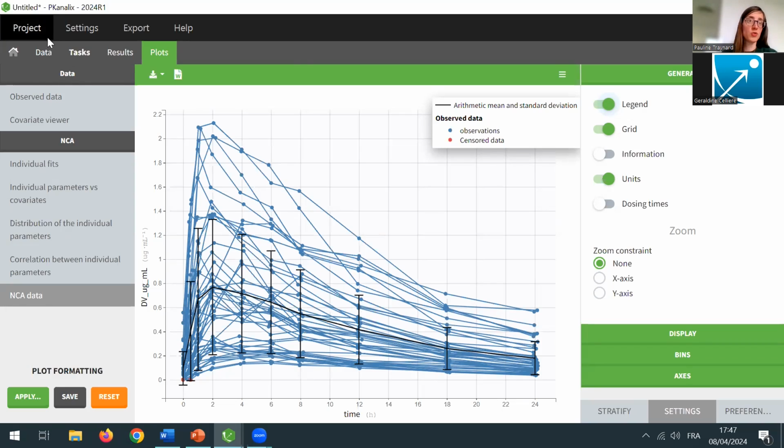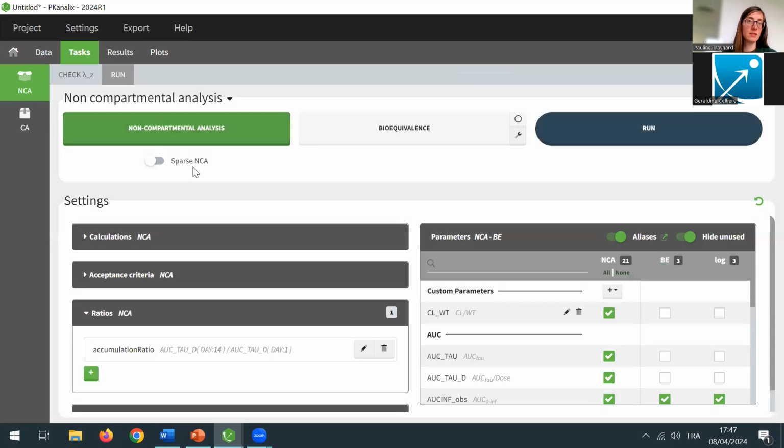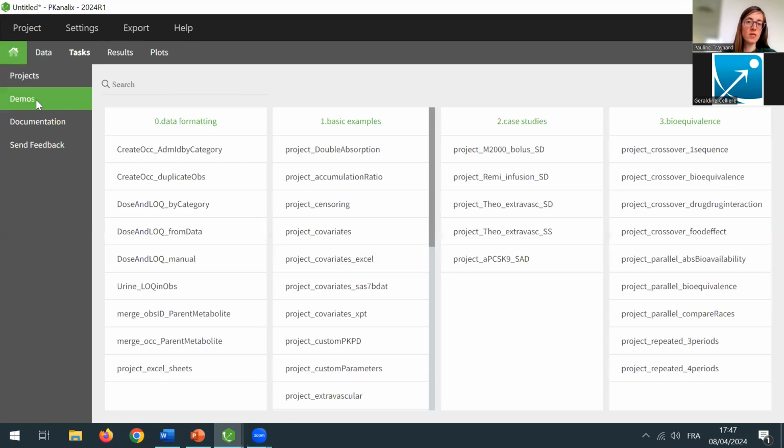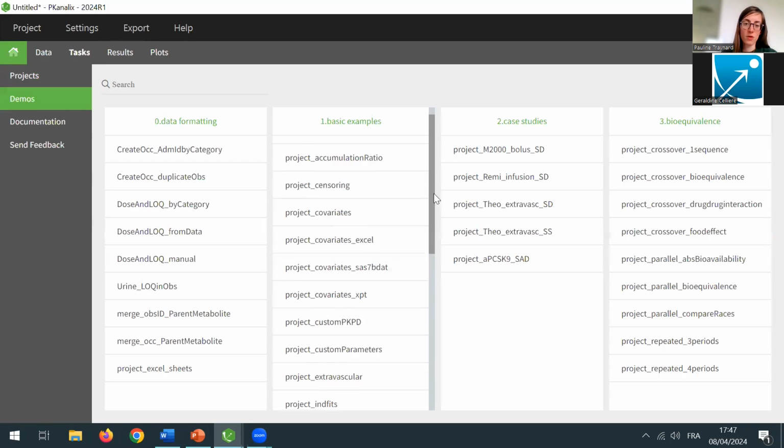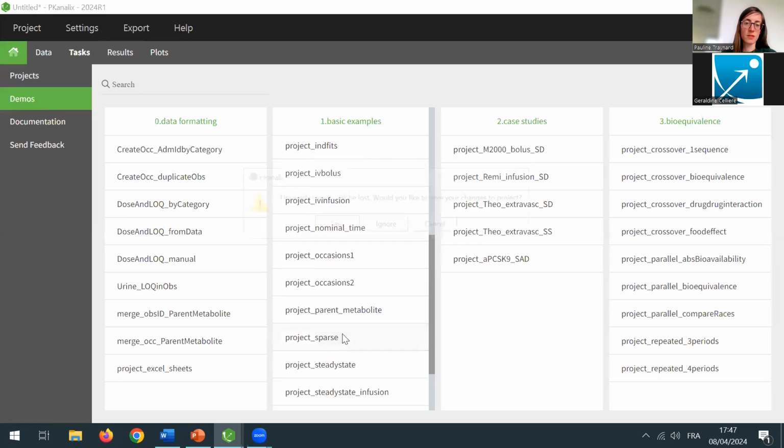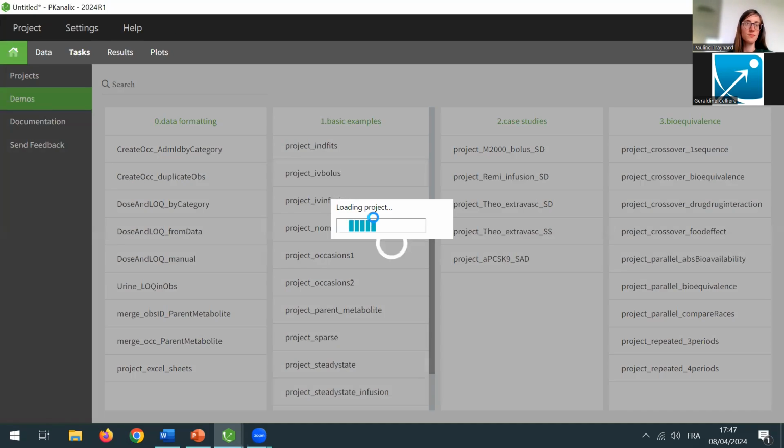Now I still have to show you the sparse NCA mode. And for this, I will load the new demo project called Project Sparse here. This is a demo project that gives a nice example.